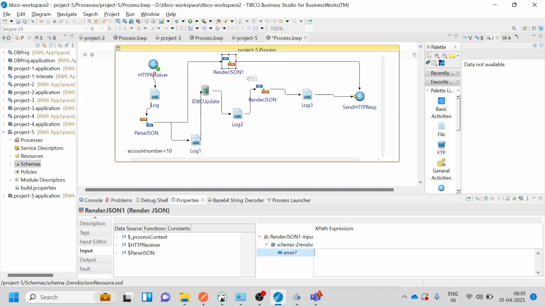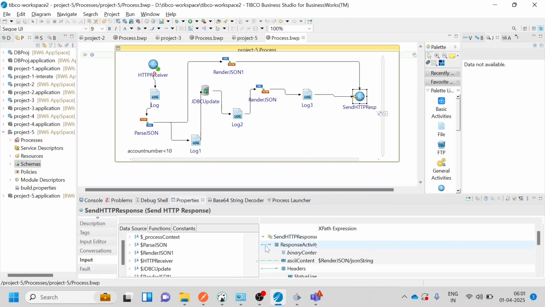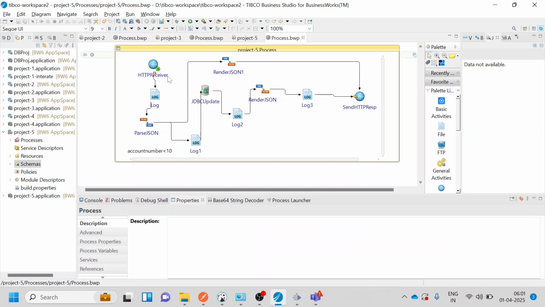we have error, right? Error will be account number should be less than 10. Here we have added the error message. This render JSON will be sent here. Okay. All right, let's run this application and check.